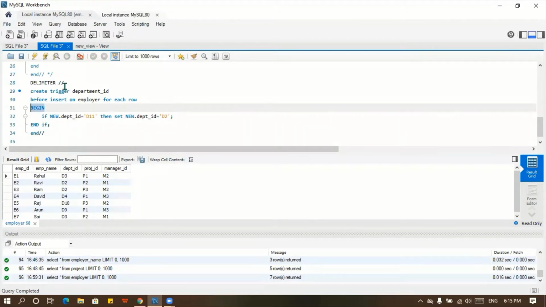And then we started the delimiter here, and here we have ended the delimiter. Are you able to understand this? So department ID D11 will be replaced by D2 whenever I enter a record with department ID D11. I'll show you the example, and at that time you will be able to understand it clearly. First let me run this.